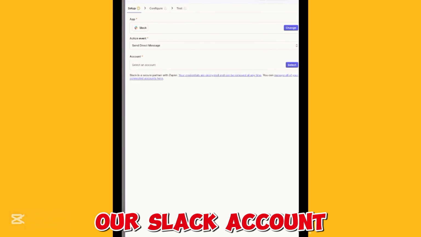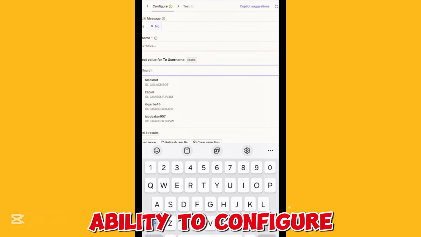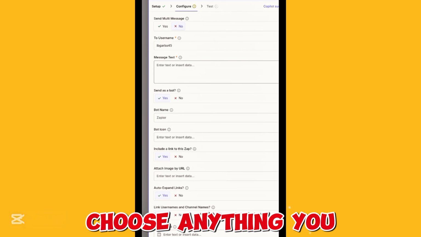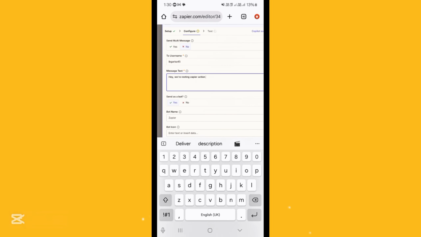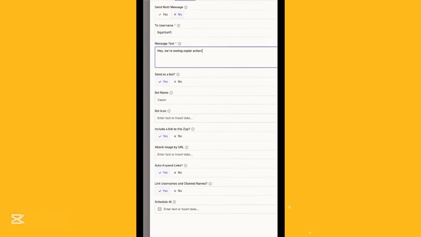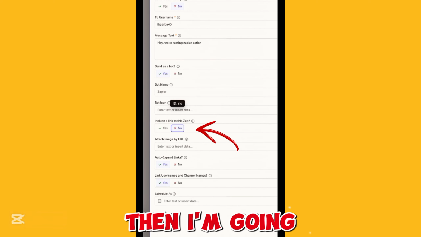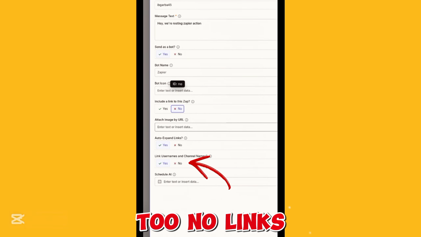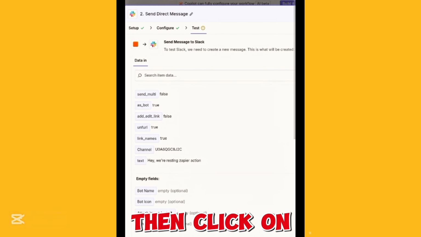Then we connect our Slack account. Click on sign in. When connected, click on continue. Then you have the ability to configure what you want to do in the action. In username you choose anything you like. In message, I will write, hey, we are getting on Zapier action. You'll see other options too. I'm going to set here as box. Then I'm going to say no here, no links. Here too, no links. You can adjust it the way you like. When you are done, click on continue.